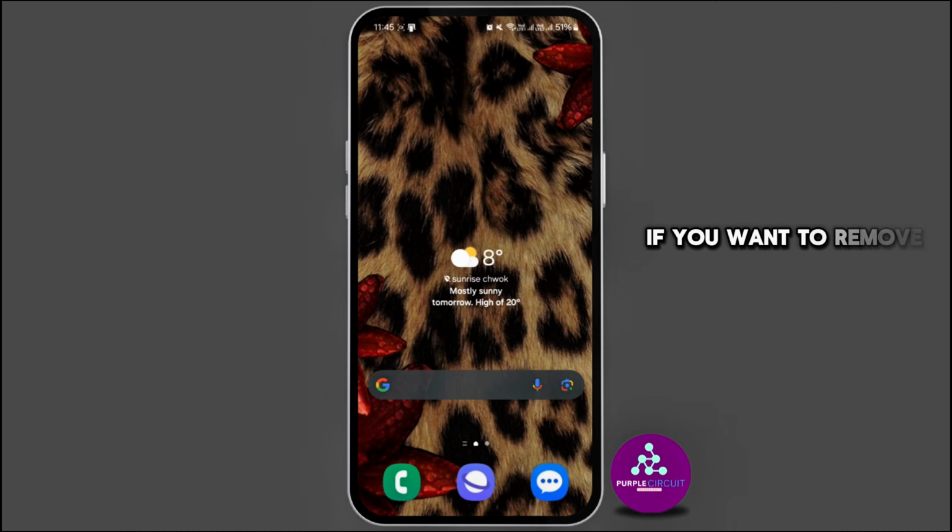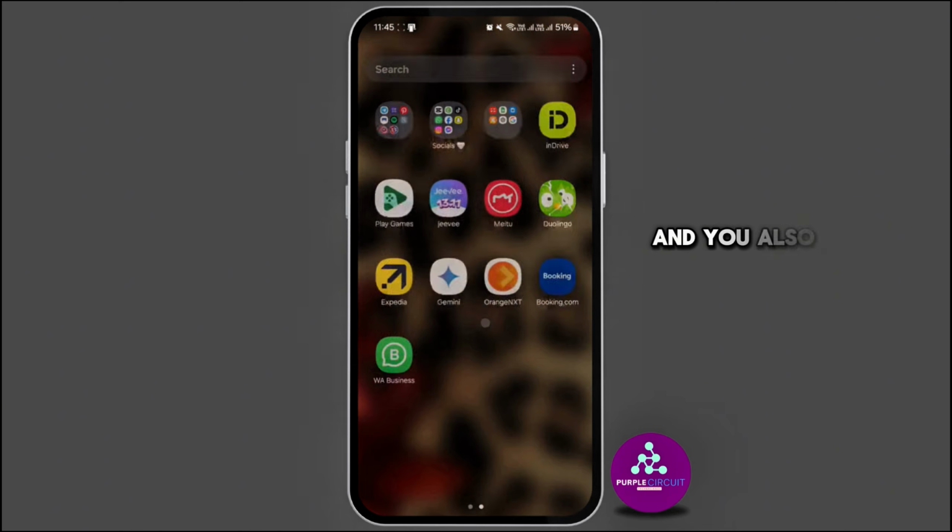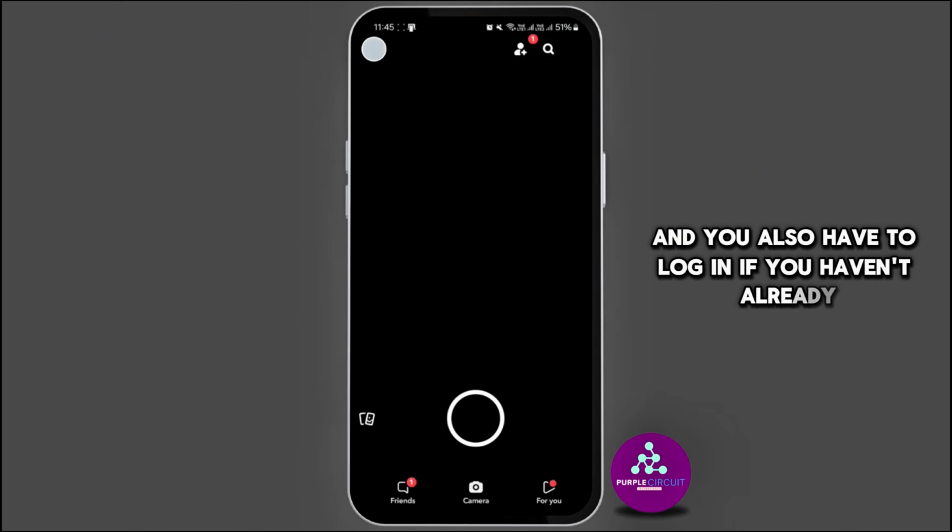If you want to remove your birthday from Snapchat, it's a simple process. So let's go through it step by step. First of all, you have to open the Snapchat application on your mobile device, and you also have to log in if you haven't already.